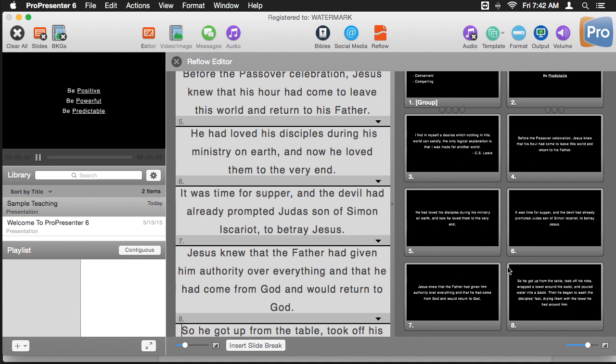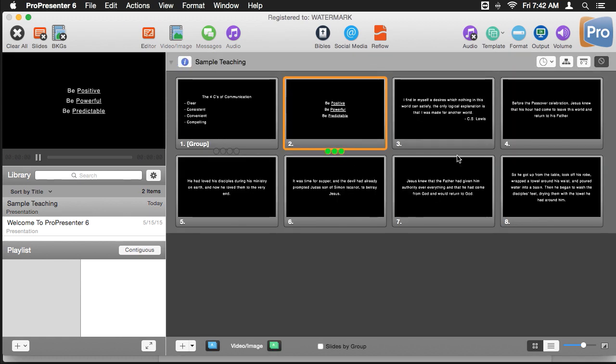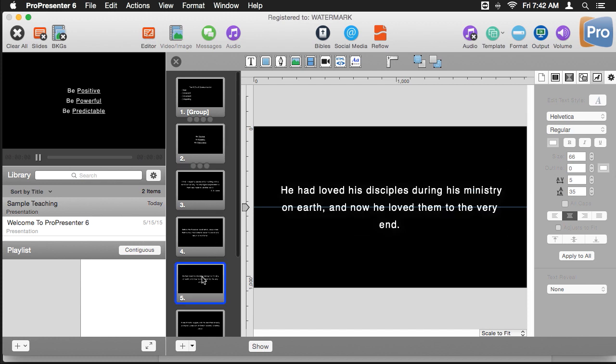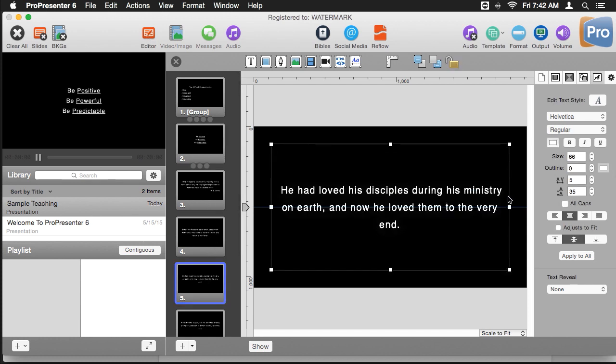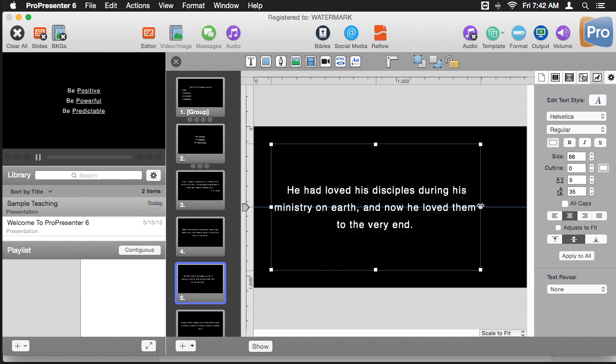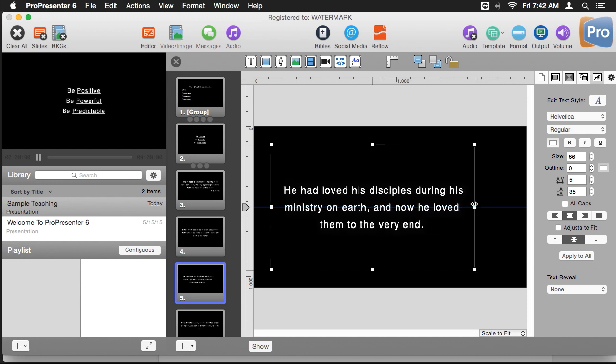So all of our text is all split up and it looks great, so we can close out of the reflow editor, and now you can see all of our text is ready to go for us. Now this is still editable inside the editor, so we can go in here and maybe this slide, we have this one hanging word and that doesn't really look great. We'll just move this text box around to make it look a little nicer.